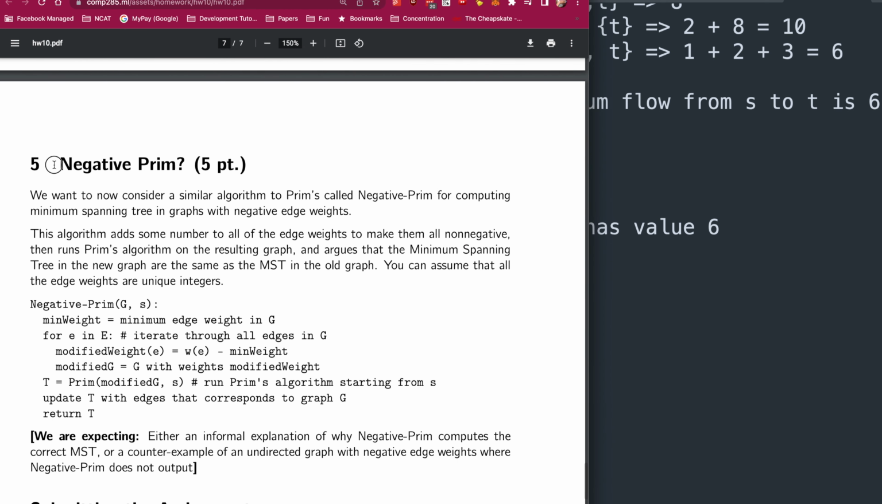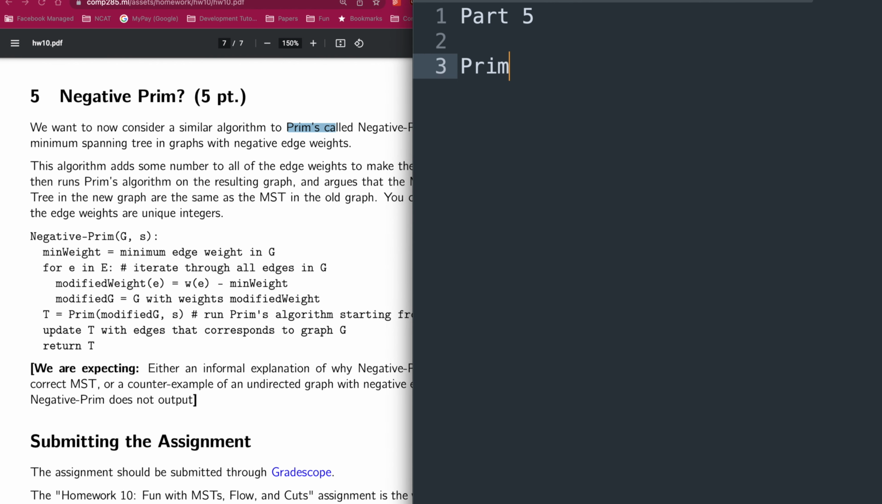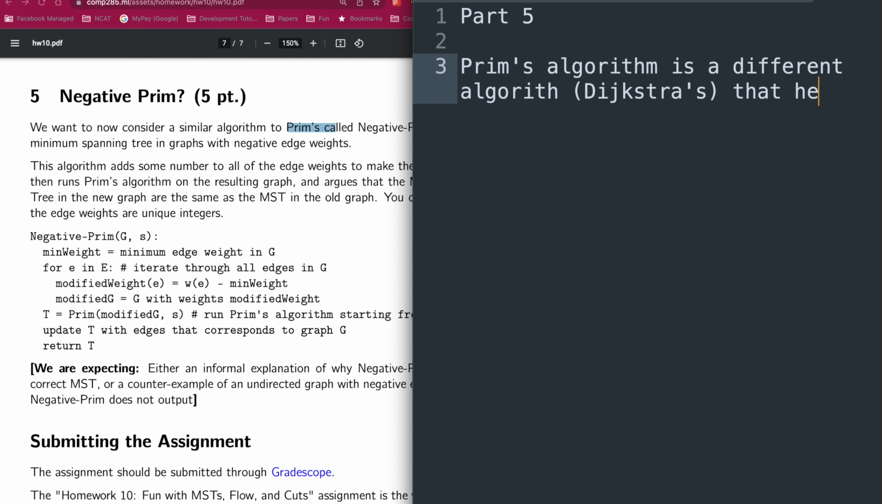Take a look at the last problem in this assignment called negative Prim's. This is problem number 5, so part 5 here. And really what this is doing is we want to consider a similar algorithm to Prim's. So if you guys remember, Prim's algorithm is a different algorithm, very similar to Dijkstra's, that helps you find the minimum spanning tree, the MST, right? MST, and it does it differently than Kruskal, right?